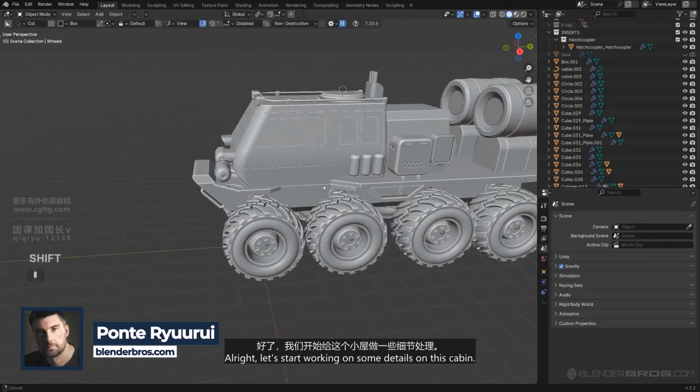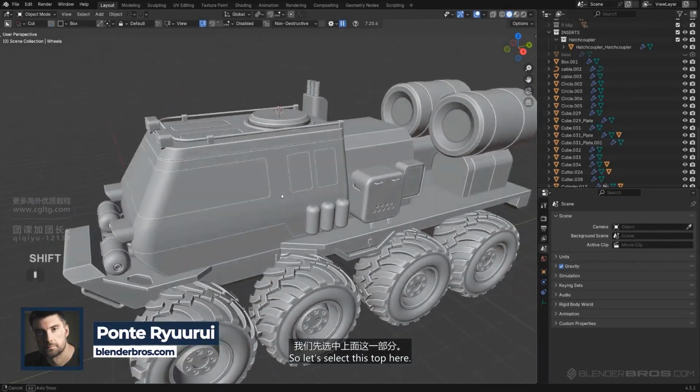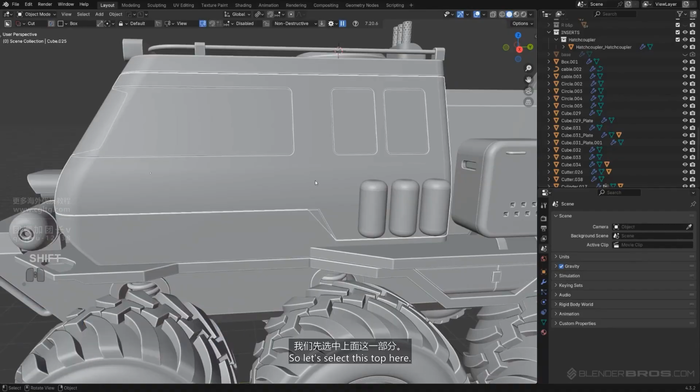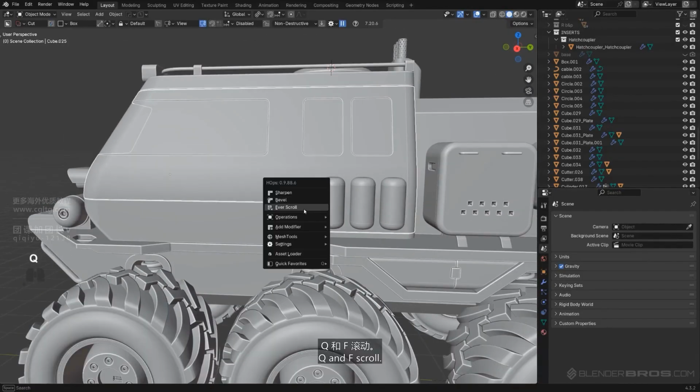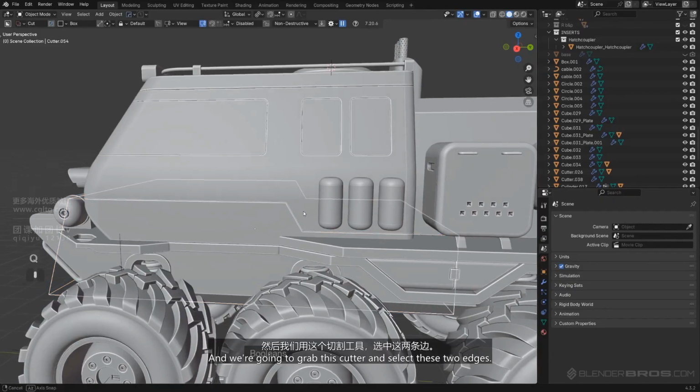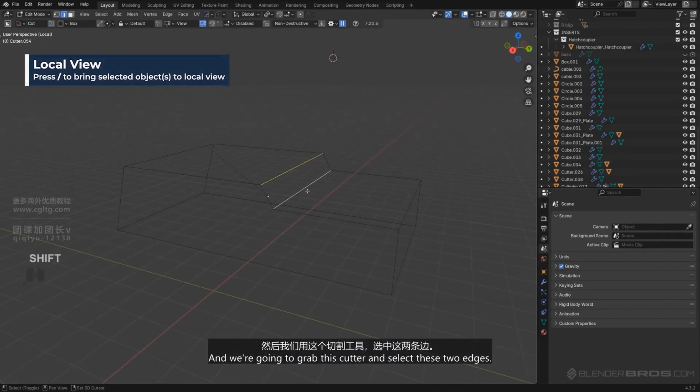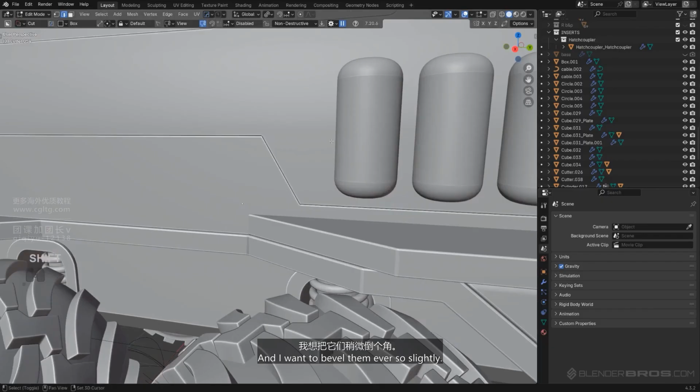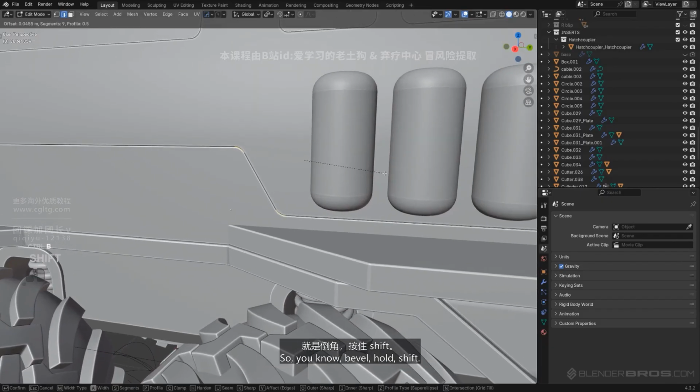Alright, let's start working on some details on this cabin. So let's select this top here, Q and F scroll, and we're going to grab this cutter and select these two edges, go back. And I want to bevel them ever so slightly. So, bevel and hold shift.